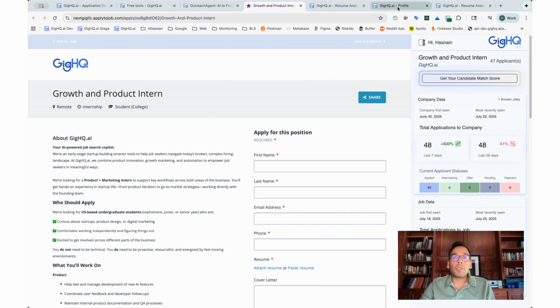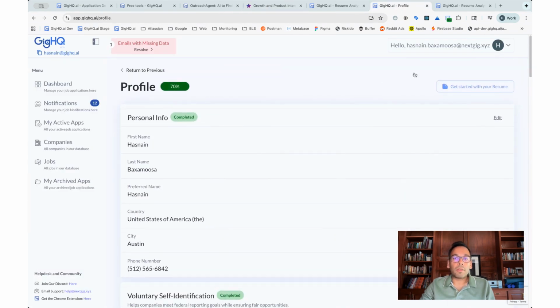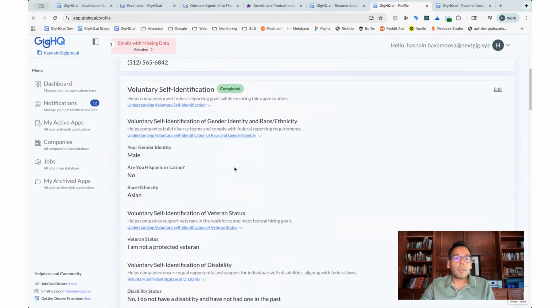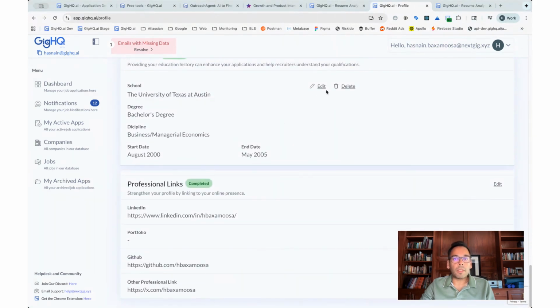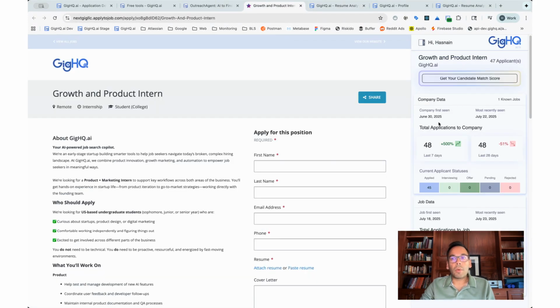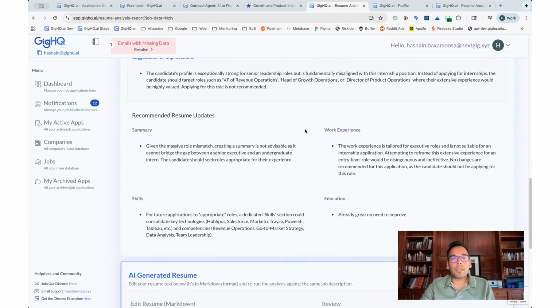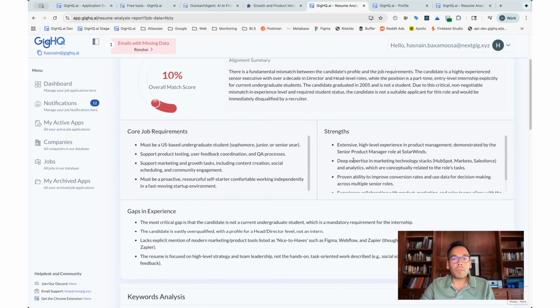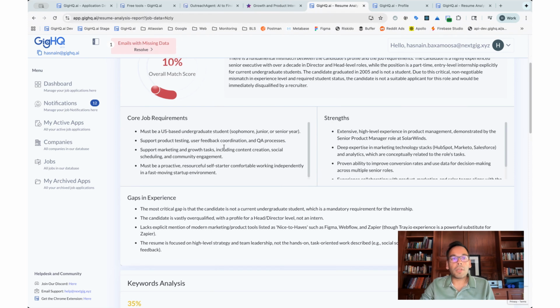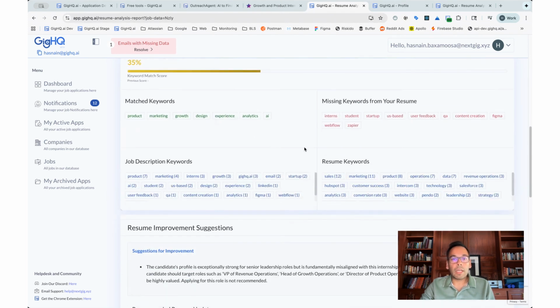And then once you've created your GigHQ profile, you basically start by uploading a resume, and it fills in your information: work experience, education, professional links. Now you get a one-click candidate match score. You get a fundamental mismatch here because this is a job for an intern. But essentially you get a match score, and the feedback you would get from a coach: requirements in the job, your strengths, gaps that exist, and keyword matching.